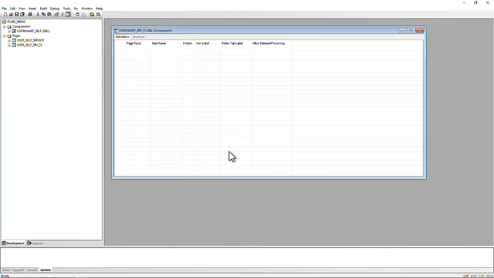And we'll want to drop our new Fluid page into this new Fluid component. We can just drag and drop from our project. The default item label is the page definition name, User Self-Service FL, which is not very user-friendly. Since this item label is displayed in the Fluid banner as the page title, we will want to update it to something that is user-friendly. Replace the default item label with My System Profile.